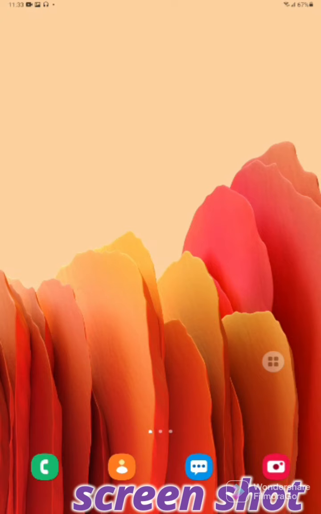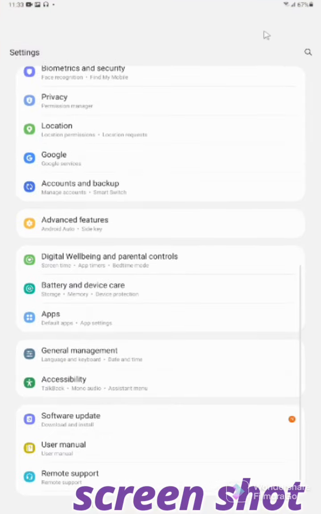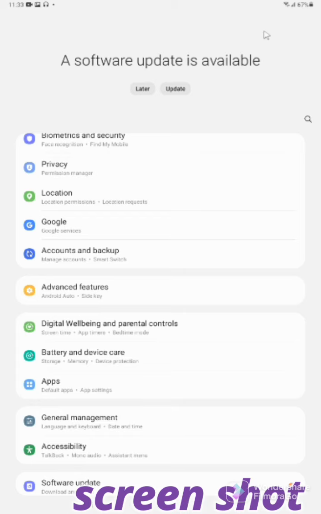First, go to your settings on your mobile. Go to your top right side. You can find an icon called settings icon on your mobile. Click on it. Then you get some options, like software update is available.